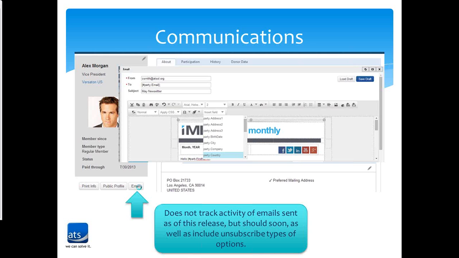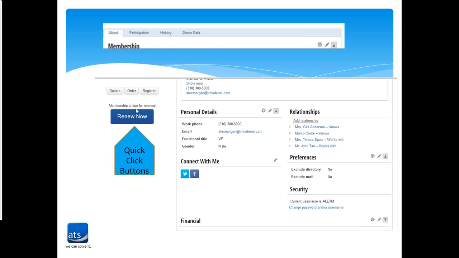So also in the first column, we see the Renew Now button. This button will be grayed out if the person is not up for renewal, but if they are and you click it, it'll take you right to the cart to pay their dues. Which is very, very nice. And then over here in the bigger column, you've got the personal details, relationships, social media, security. This is all their login information.